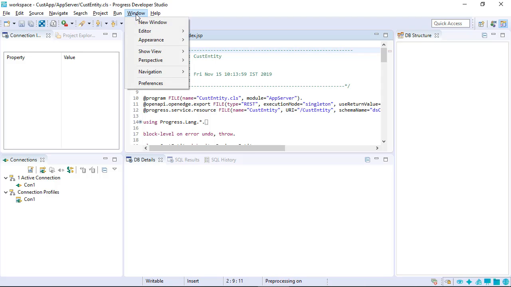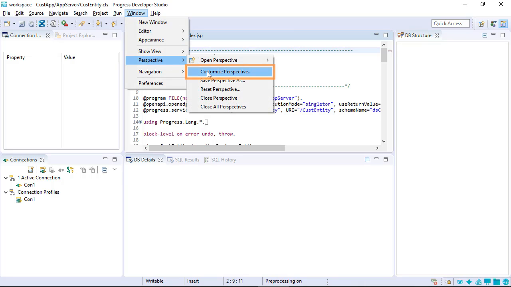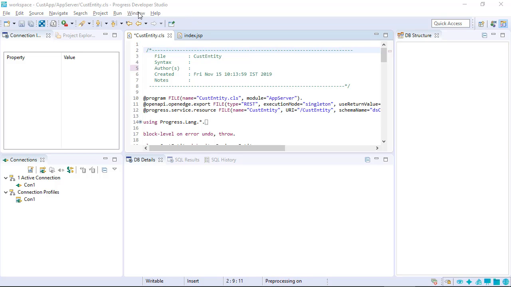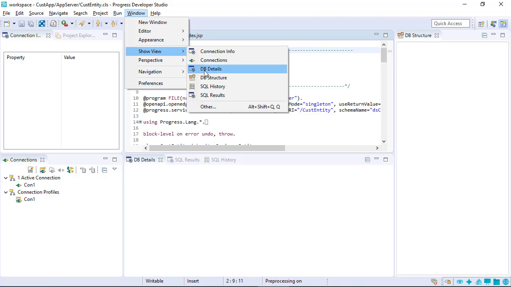The other functions you can perform for perspectives are Customize Perspective, which lets you adjust the look of the menus, toolbars, and available actions for each perspective you work with. Save Perspective As helps you to save your customized perspective under a new name. Reset Perspective will reset to the default perspective. Close Perspective closes the existing perspective, and finally Close All Perspectives will close all the perspectives and provide you with a blank screen. You can add a view to a perspective like this.